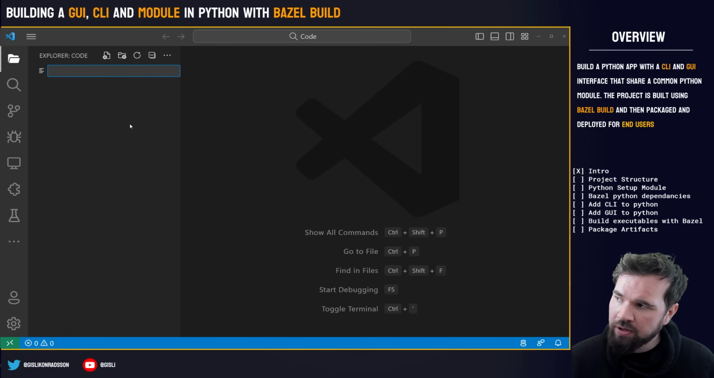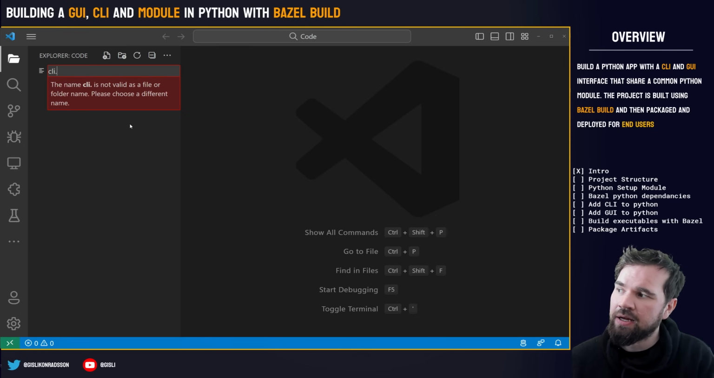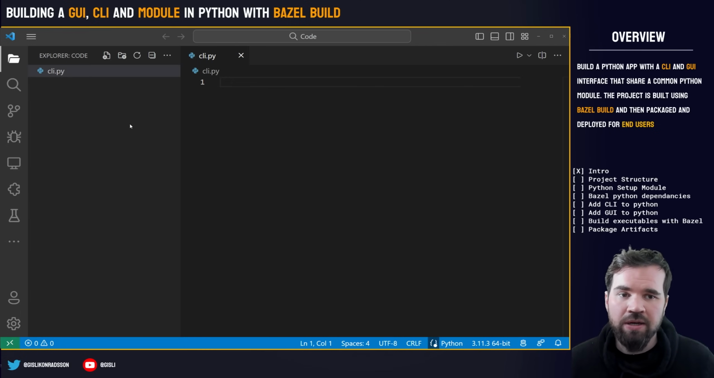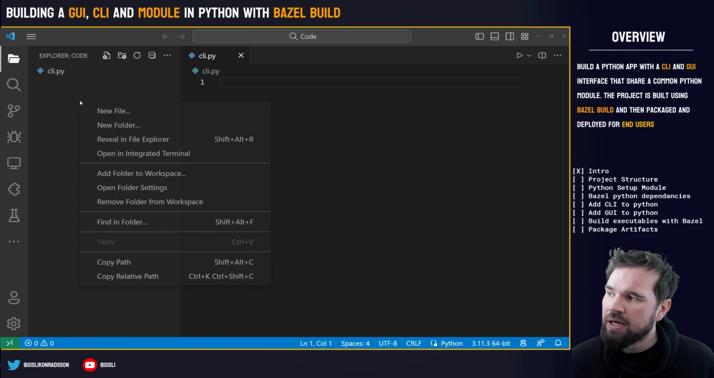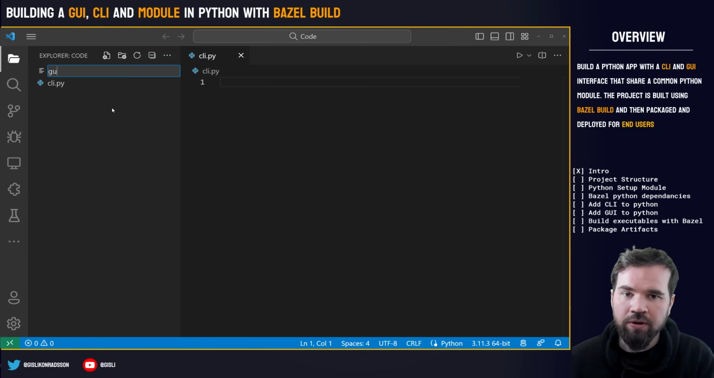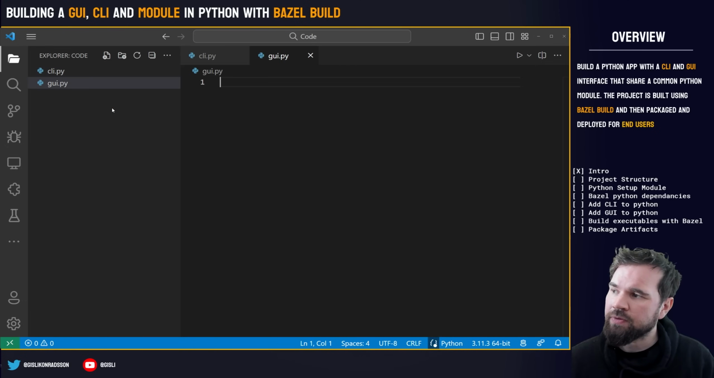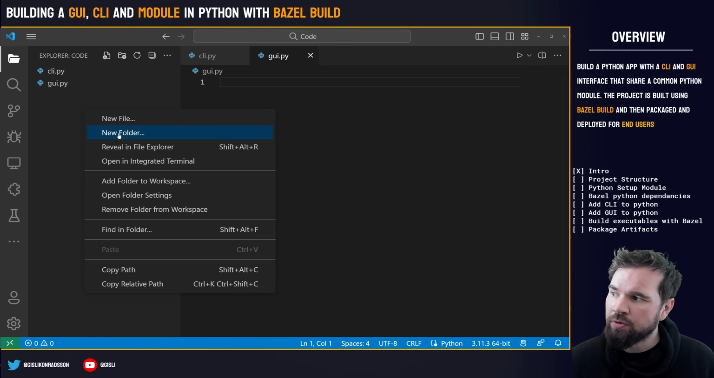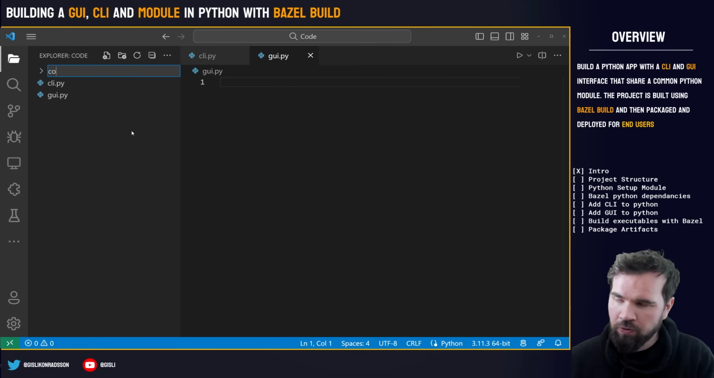So we'll start off by making CLI.py. This is going to be our command line interface. We're going to make another file called GUI.py, which is going to be our graphical user interface. We're also going to be creating a module, so I'm going to make a new folder and call it compressor.